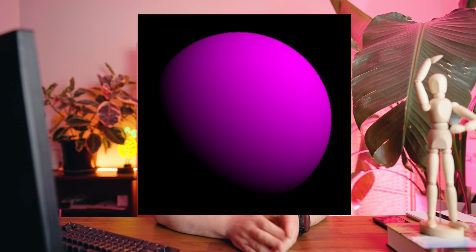Okay, so we're rendering a sphere. Great. But you know what's better than a sphere? Two spheres. What we're going to talk about today is how we can have many spheres in our scene. And in fact, what even is a scene and how do we structure that?